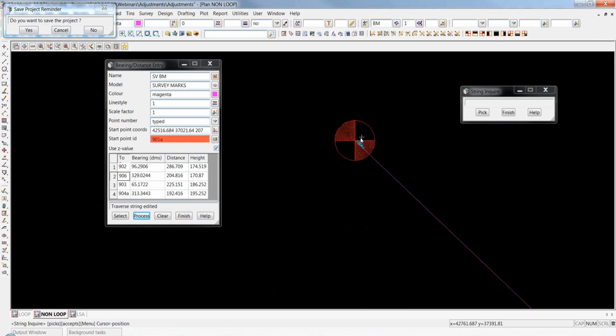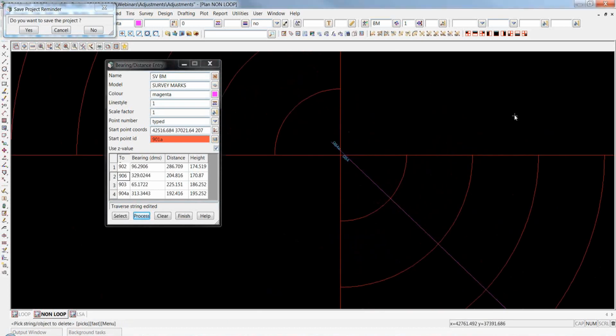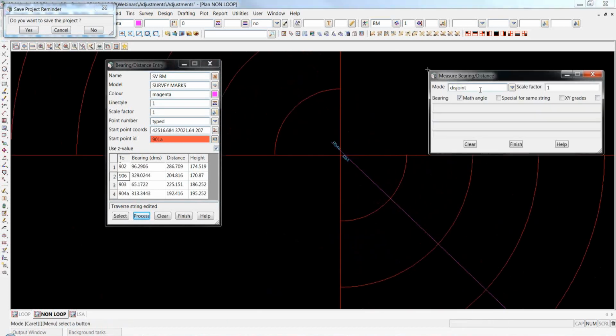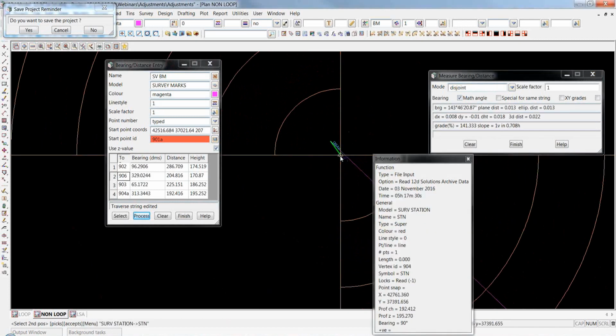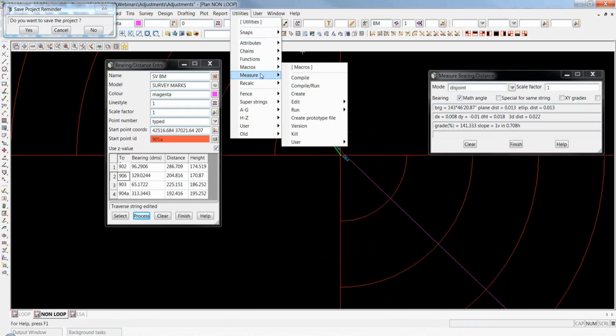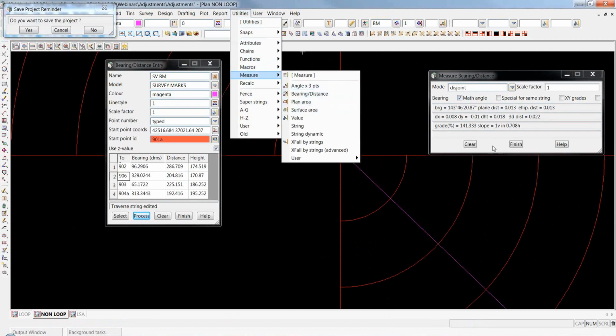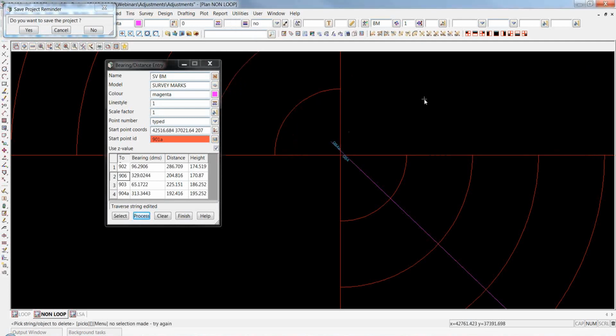Now if I have a look in here at the end of my string, you can see my misclose here. And once again, to get the bearing and distance between the end of my string and my actual point, I can use my Control B to get up my measure bearing and distance, or utilities, measure bearing and distance. Okay, so I have about 13 millimeters that I want to adjust out of this traverse.